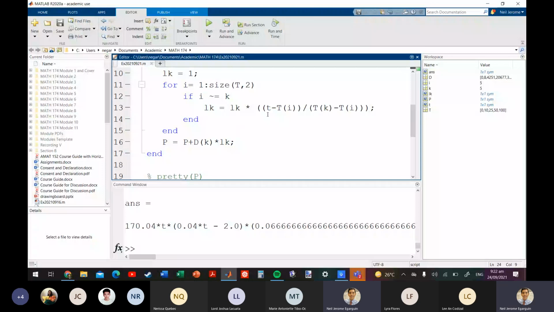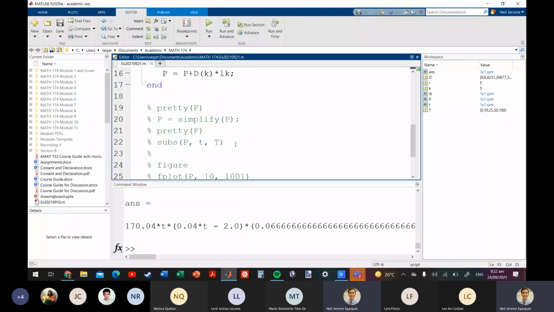So let me see what I want to do here. Okay. So let me just uncomment this portion of the code. Nakita na natin ano yung ginagawa nila. Okay. So, but look at line 20. I have simplified P kasi di ba hindi pa simplified yung ibibigay na P coming from the for loop.